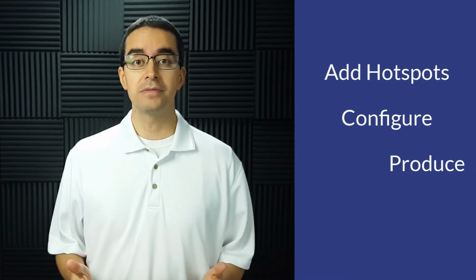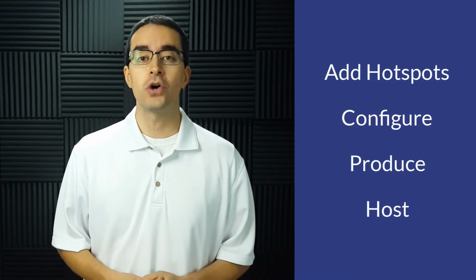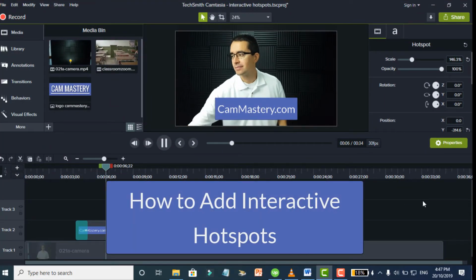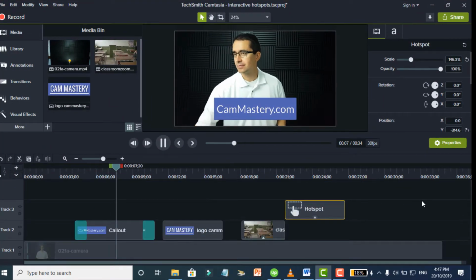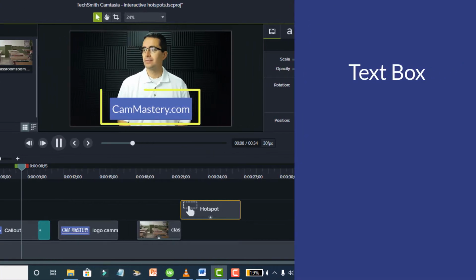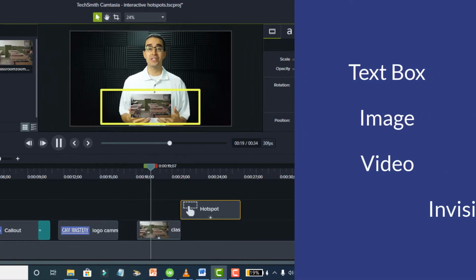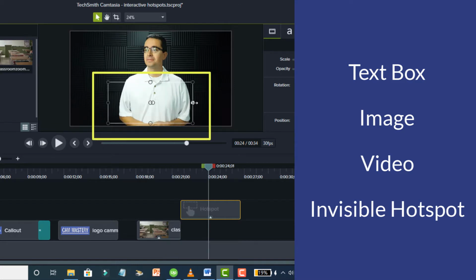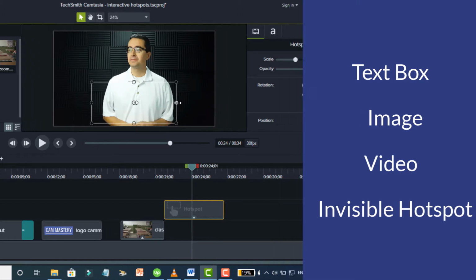In this video, we'll look at how to add interactive hotspots, configure the hotspots, produce your video, and where to host your video. There are two ways to add interactive hotspots. You can add a hotspot to a specific clip, like a text box, image, or video, or you can add a hotspot as an invisible annotation that you can resize to any rectangle you want.